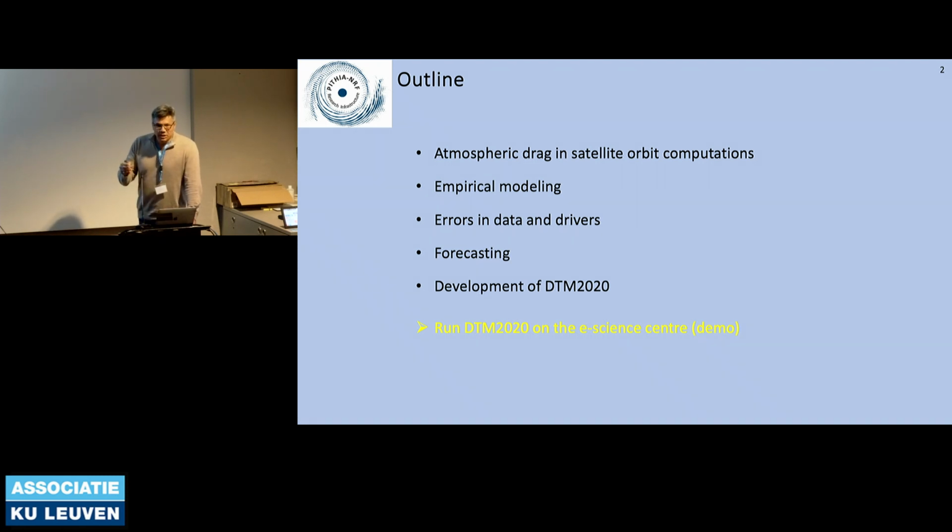I'm showing a little bit what the uncertainties are on the time scales that we require for day-to-day business, all the way to mission design, where you need one up to several solar cycle predictions and to see the effect on your mission. And then finally a last slide on what causes all these effects when you're trying to elaborate a model. And then I will show quickly how you can run the model on the eScience Center.